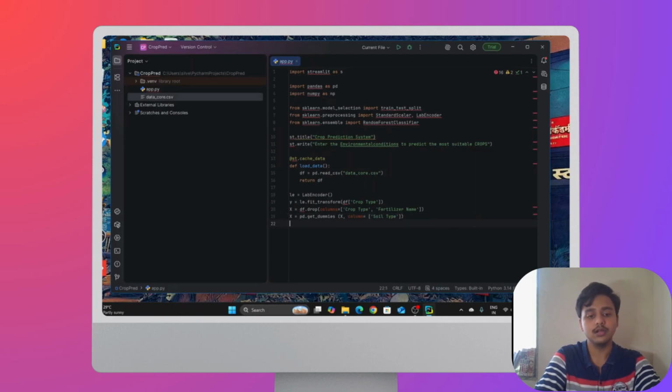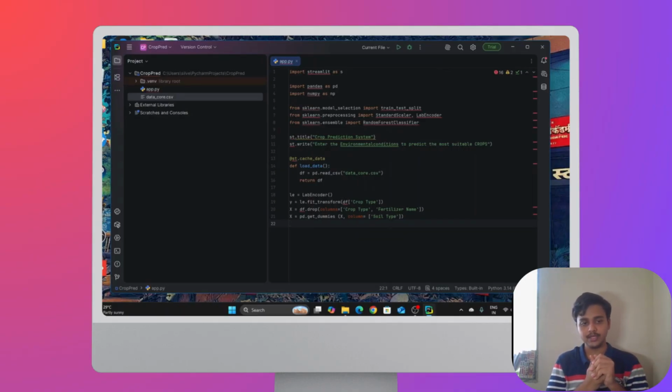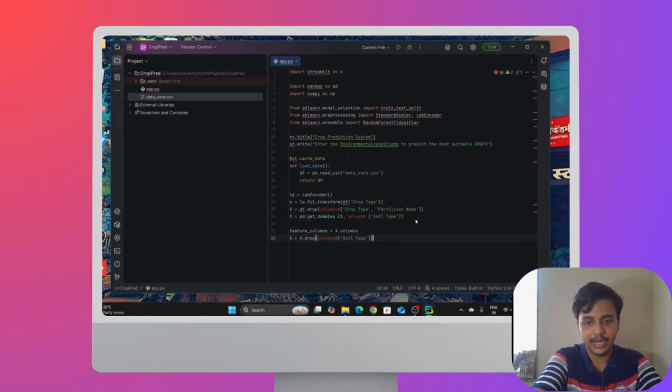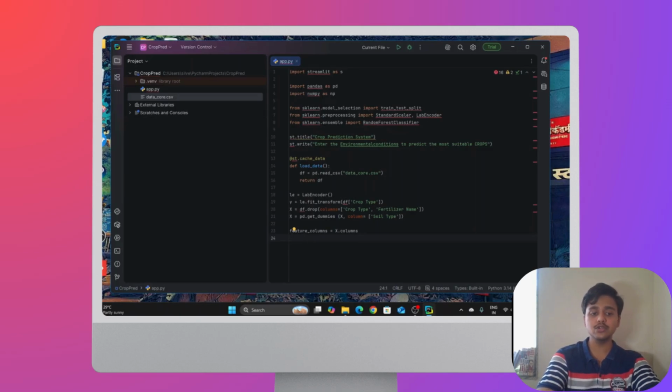So instead of numbers, we are creating separate columns for each soil type. So it is not going to matter as such. Now we are going to save the structure. For saving the structure, we have to write about feature columns as well. So feature underscore columns equals x dot columns. Okay, we don't need this particular line. So feature columns is x dot columns, and we need to store the column names as well, so the user input matches the particular training data set.